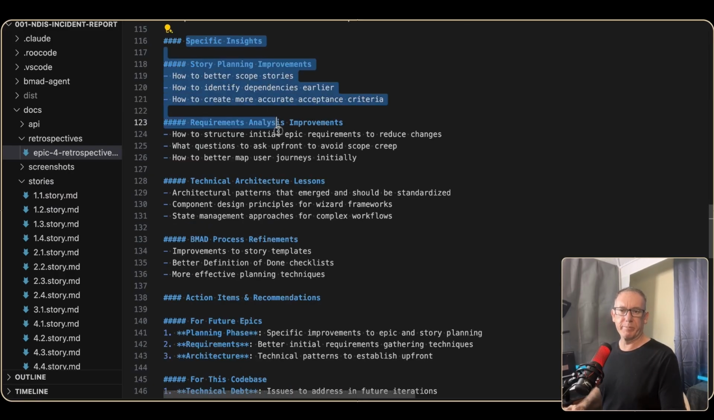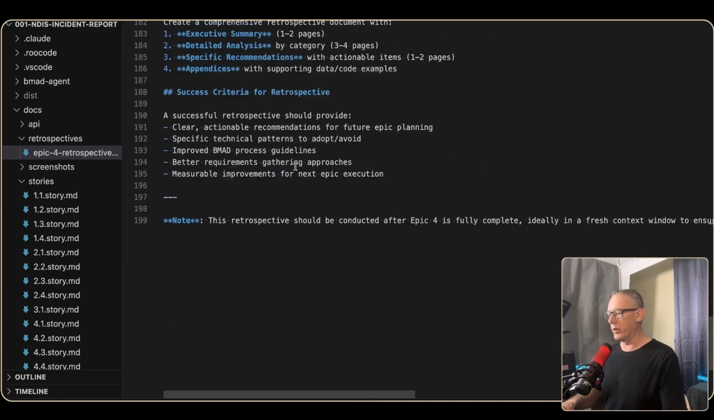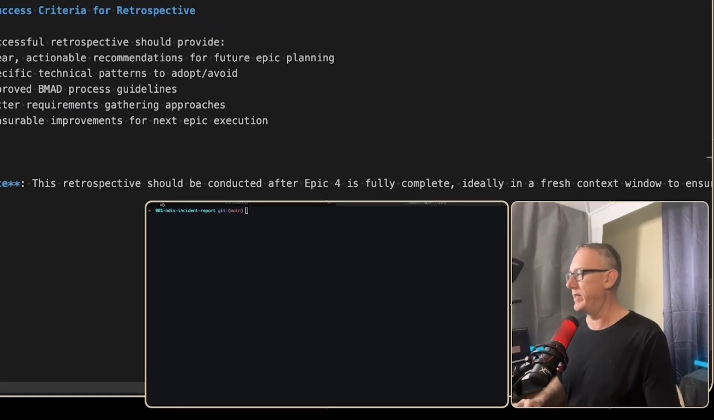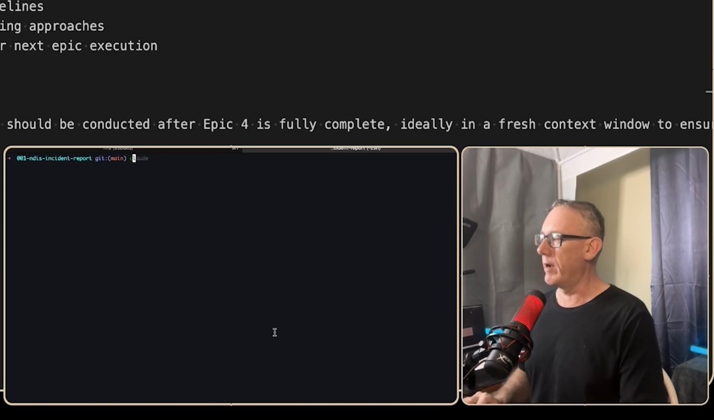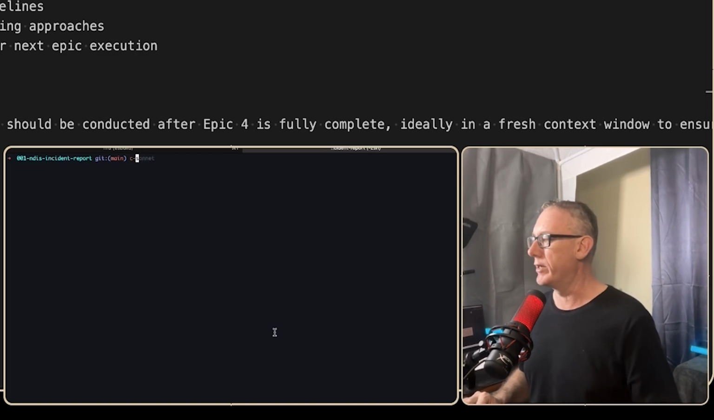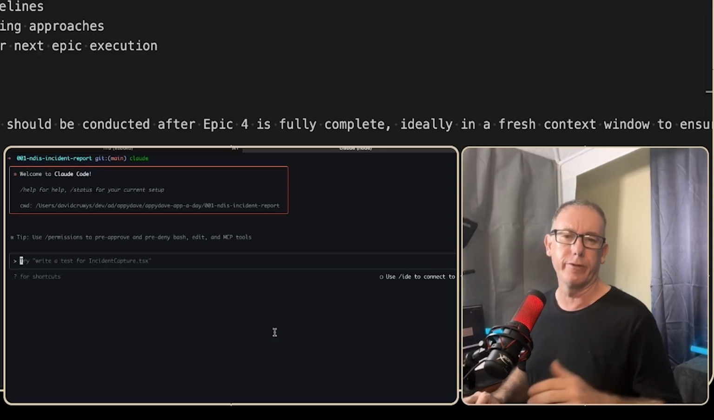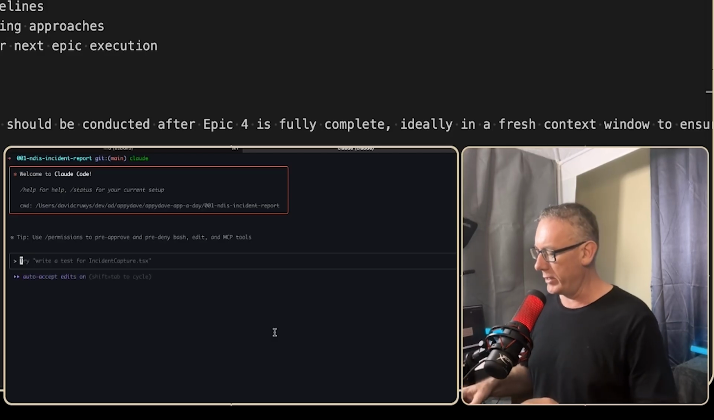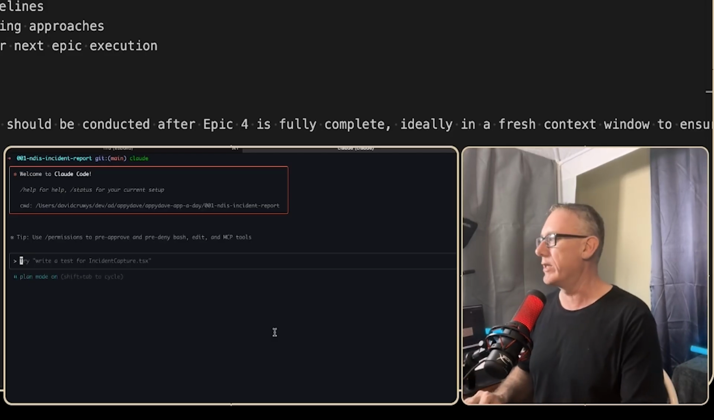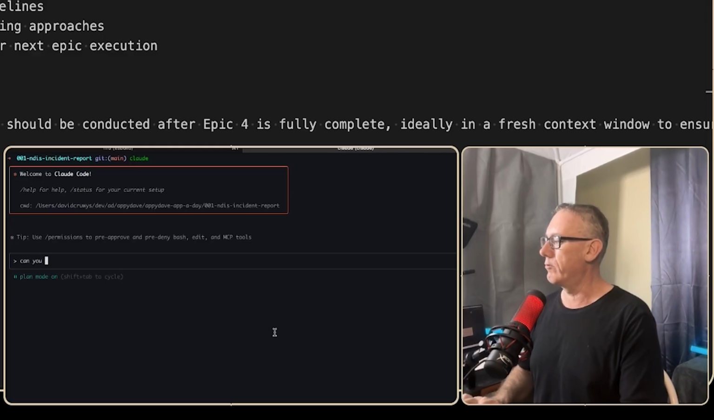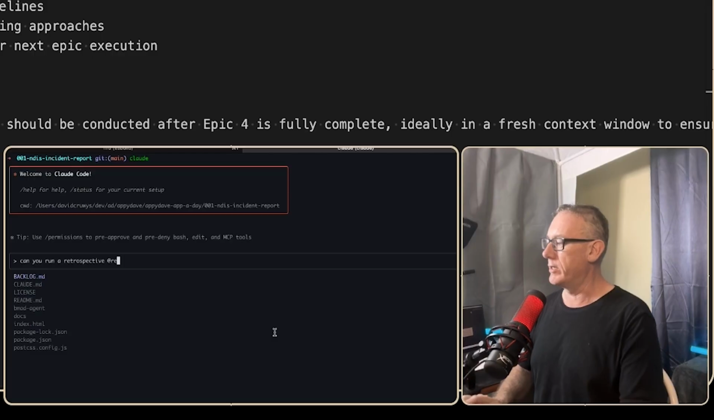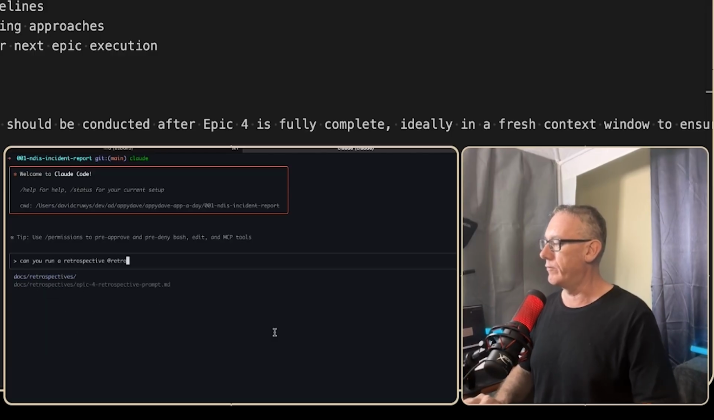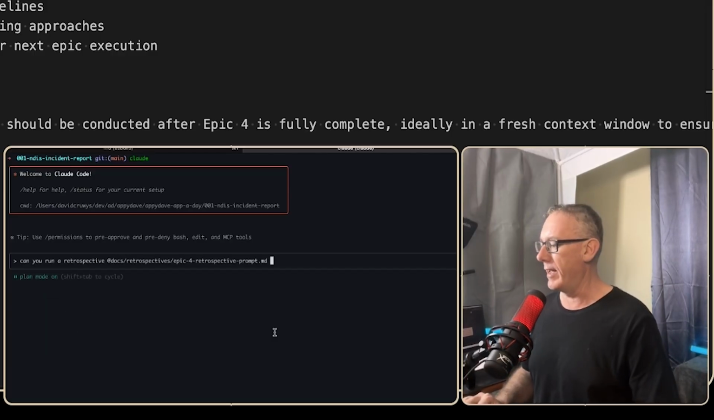So when we look at the specific insights, there's a lot of them going on, but I think the best thing is we'll just head down to a terminal, and I often run a little alias called Claude Sonnet to run it with the Sonnet model, but for this we'll go straight into Claude, which should default to the Opus model. And I'm also going to press Shift Tab because I want to go into planning mode to do this. And I'm going to say, can you run a retrospective? And with that, we'll put in the @ sign, type in retrospective, and it should find the file we want. It's right there, and we'll press enter.